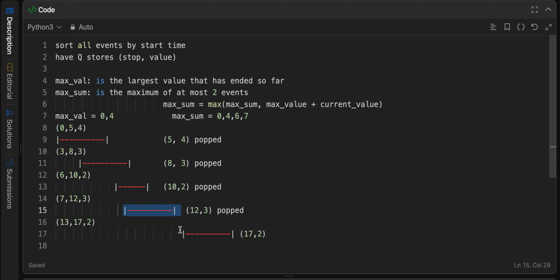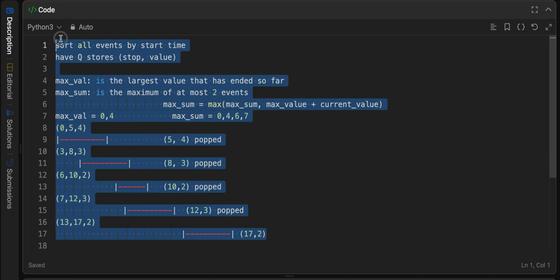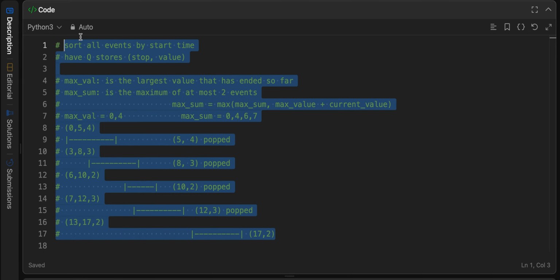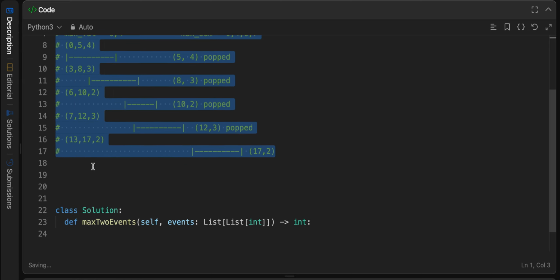If we had any other 2 events that do not overlap, nothing is higher. For example, we could attend this event and this one, but that would only give us 6. So this is how we're going to solve the problem. I hope that makes sense. And let's comment this out while we begin.